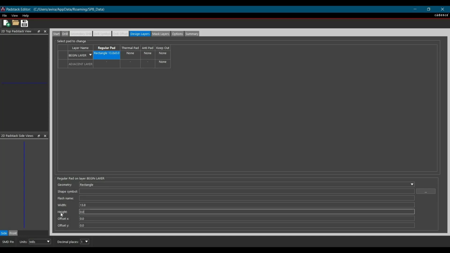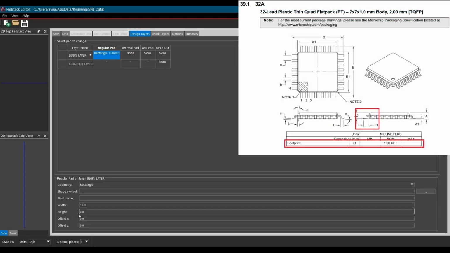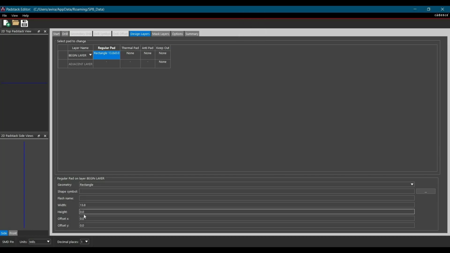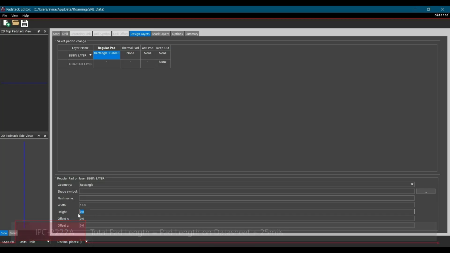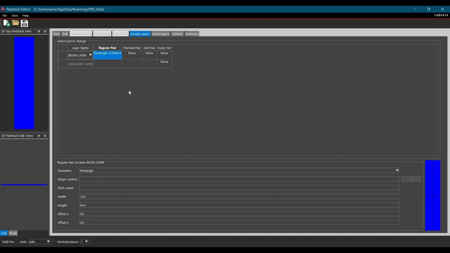In the next step, we have to put the height detail, which will be the length of the pin. So as per datasheet, it is given 1 mm. If we convert it into mils, it will be 39.37. And as per IPC standard 2222-A, we have to put some extra length on the pad stack. That is 25 mils. So we have to use the formula: the total length as per IPC standard is equal to the length of the package plus 25 mils. So in our case, it will be 64.37.